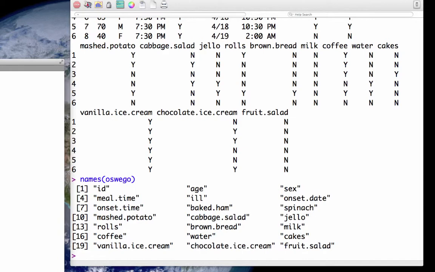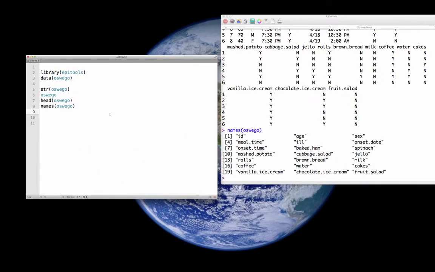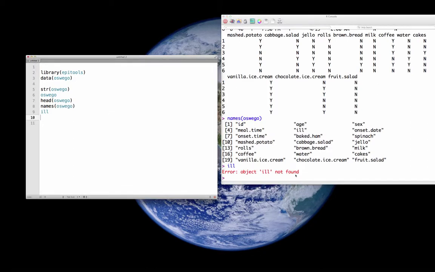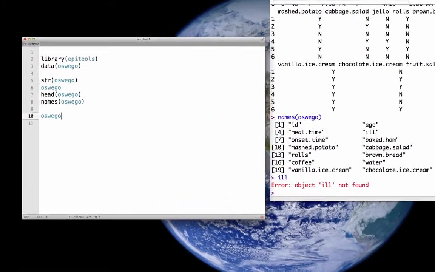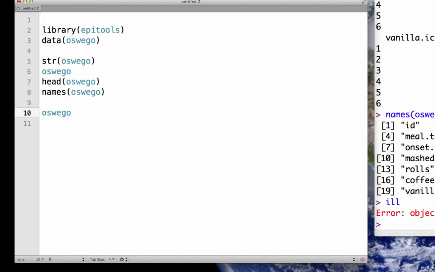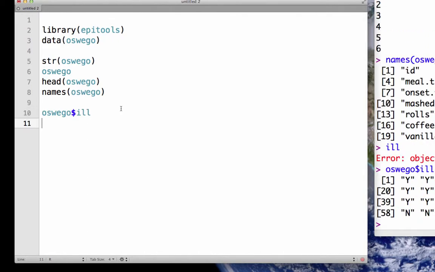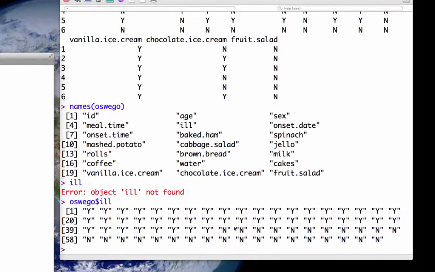What might you do next? Well, you might decide that you want to take a quick look at one of these variables. So let's take a look at the illness variable. Now notice, if I type the word ill, I'm going to get an error. It's going to say object ill not found. And we're going to talk about why that is. But really, ill is a variable in the Oswego object, and we're going to talk about what objects are. But for right now, just know that if you want to look at a variable that is part of a data frame, the convention is to use the $ sign and then put the name of the variable after the name of the data frame. So it's the name of the data frame, then a $ sign, then the name of the variable.